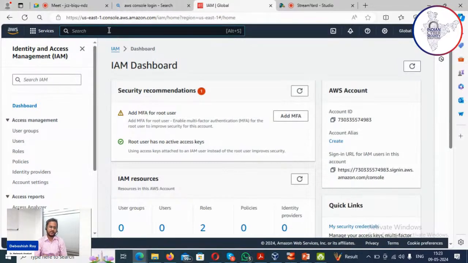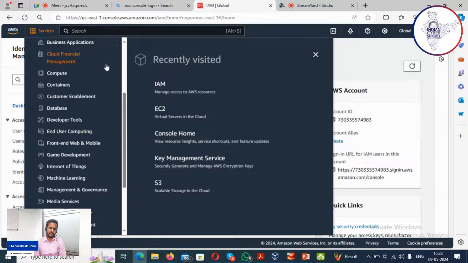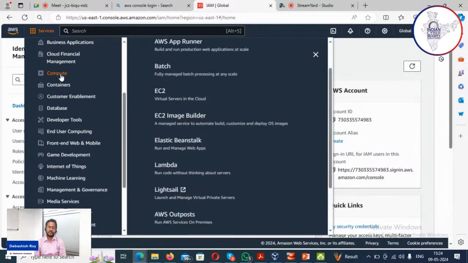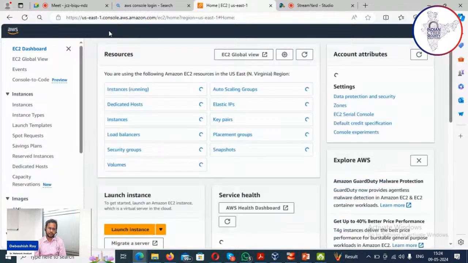Then, you can click on these services and you can see that from A to Z there are different services. Here you can click on Compute, and here you have EC2, Lambda function, meaning the Python based coding. Everything related to compute is there. You can click on EC2 here, or alternatively search for EC2.